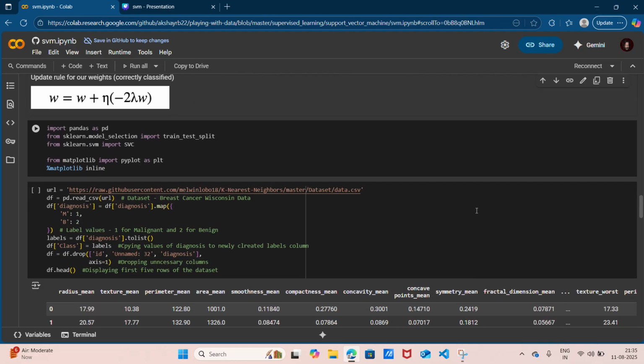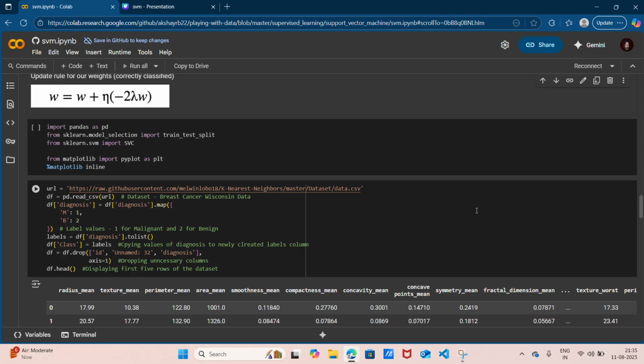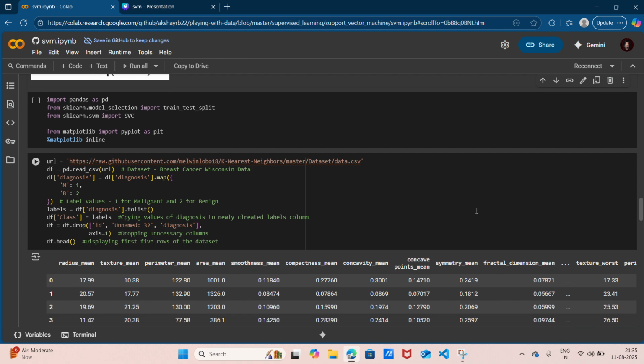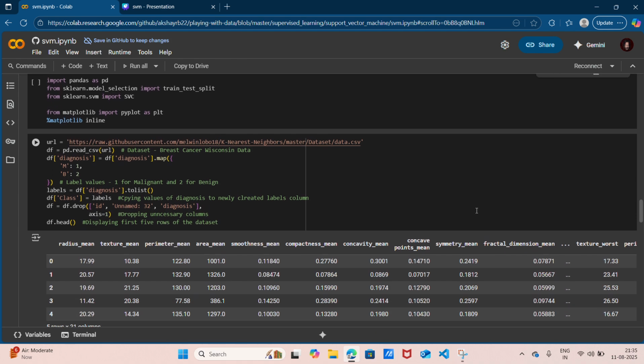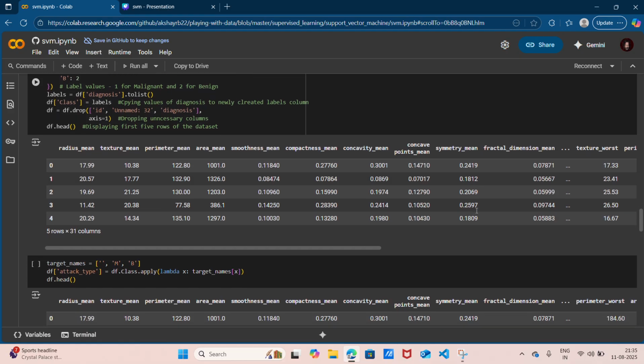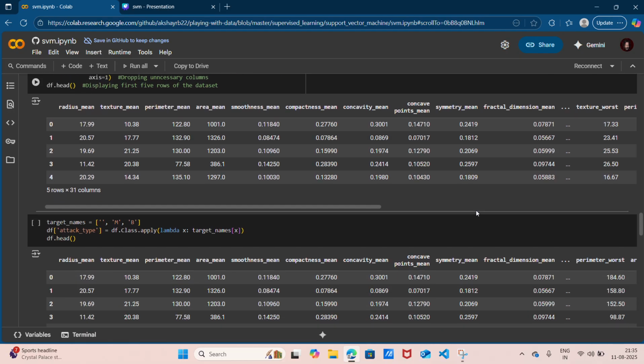Now we load the dataset directly from the GitHub URL. This dataset contains tumor features and diagnosis labels. So we convert labels like malignant equal to 1, benign equal to 2. We also drop unnecessary columns like ID and unnamed fields. Now we create a readable label column to help us understand the data when we plot it.